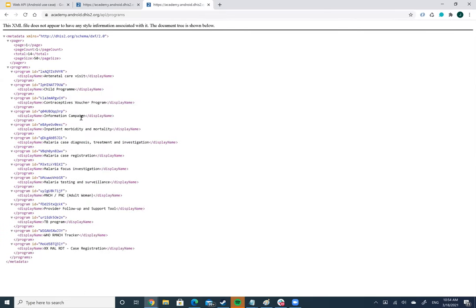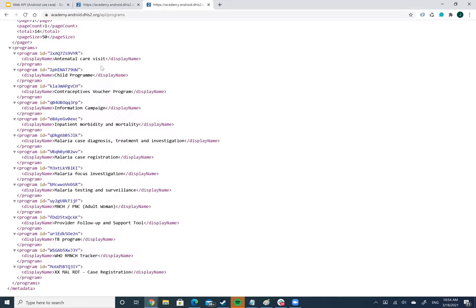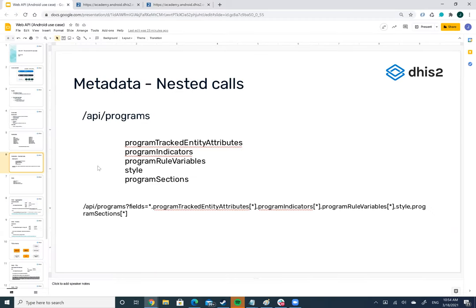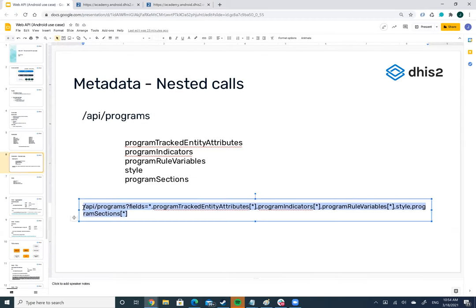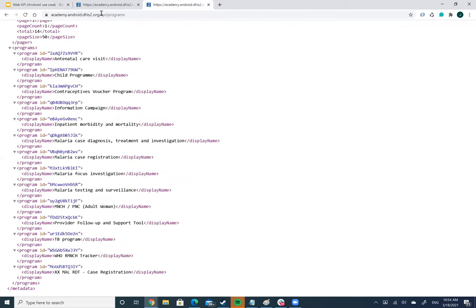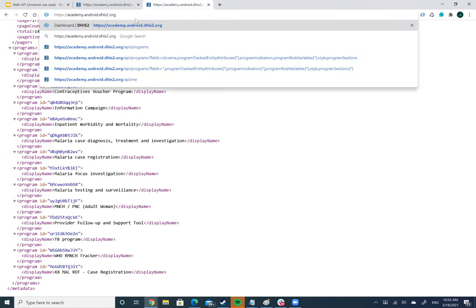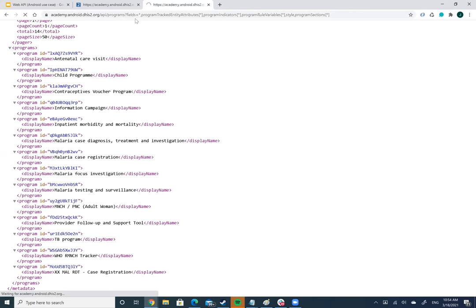So basically this is a list of programs that my user has access to, with the ID and the display name. But of course, this is not all we need. We need more information from the server, like the program stages, the program indicators, the styles of the program and all that. So the call can be a bit more complex. This is a summary of the call, because it's quite a bit more complex than what I am copying here. But to give you an idea, with just one single call, we can have all this information here. It takes a bit of time because the browser needs to render this.